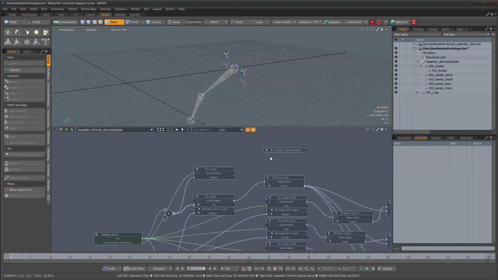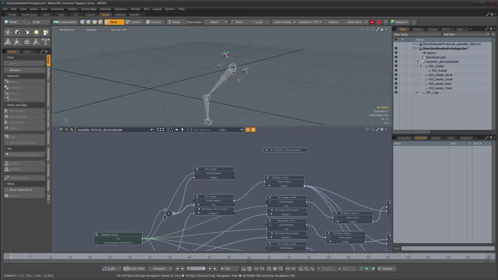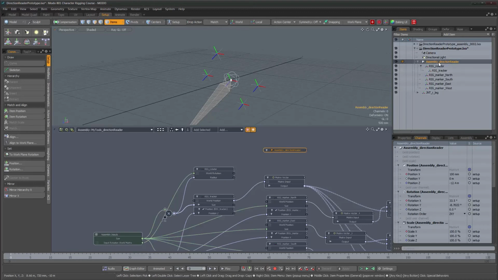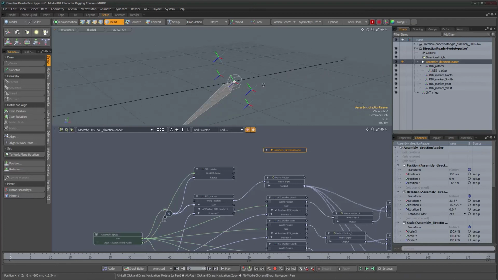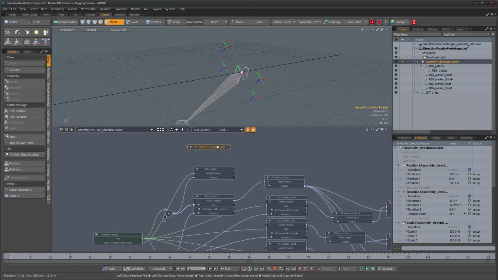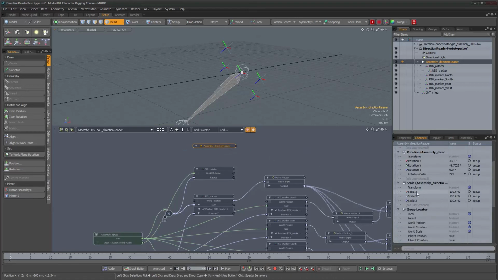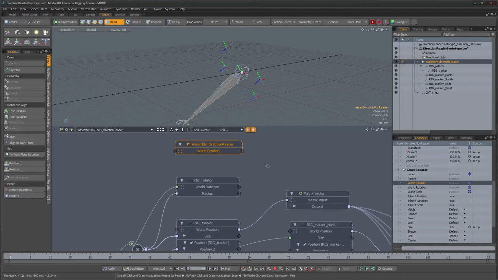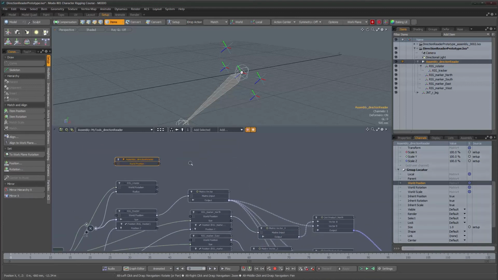So I could think of a couple of ways of determining where that point is. The easiest one would be just to take the assembly group locator, because we're matching that onto the location that we're going to be tracking from and reading that. So how about we do exactly that? Let's take our group locator and let's take its world position channel. There we go. What are we going to do with it?